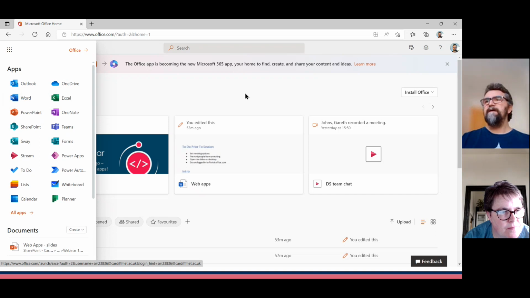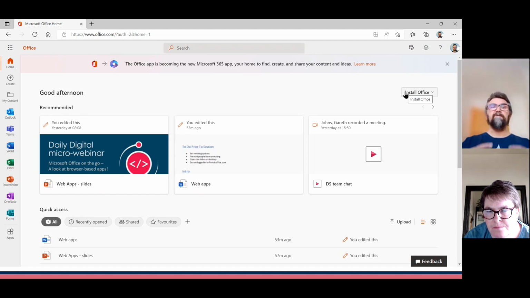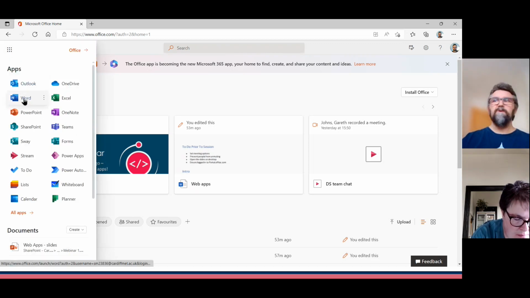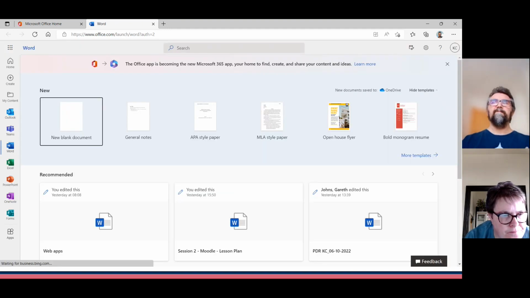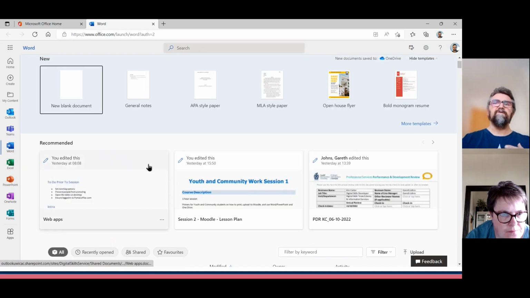Before I do though, I just want to make you aware that you've got the Install Office button on the right-hand side of the home screen. So if you wanted to install the full applications on your machines with your CardiffNet credentials, you can do that. So let's have a look at the app version of Word. Here you can see it's opened up another version of that home page, and then I can make a new blank document, or I can open up existing documents if I wanted to.